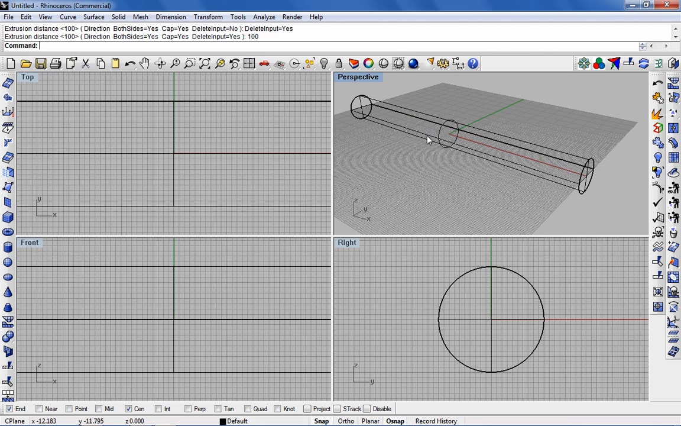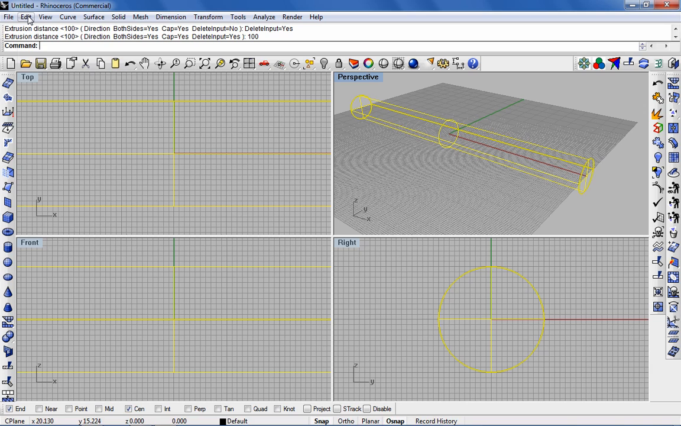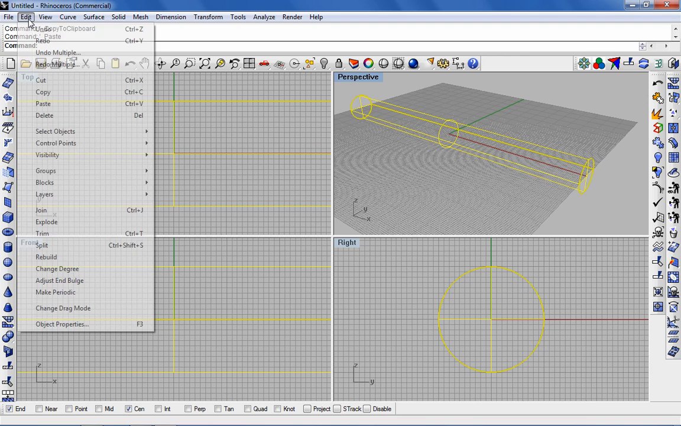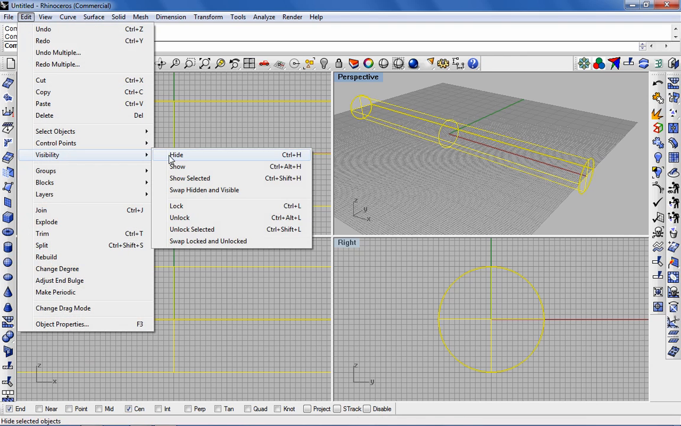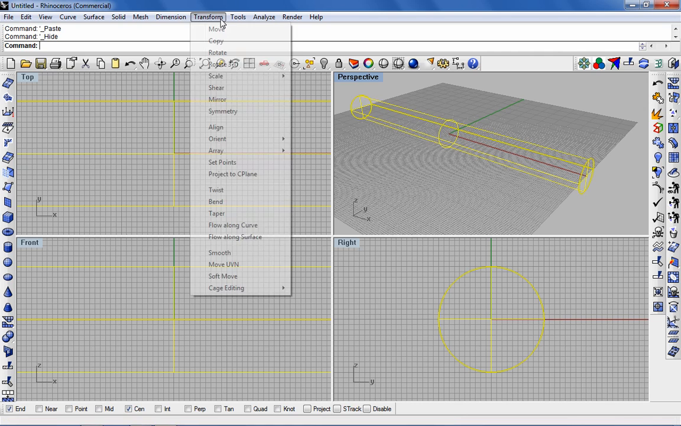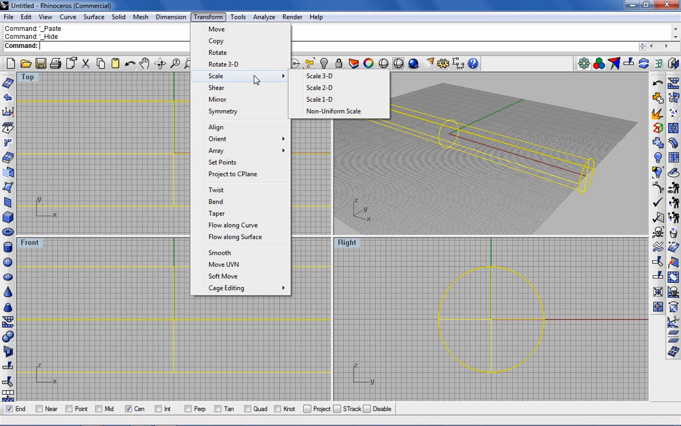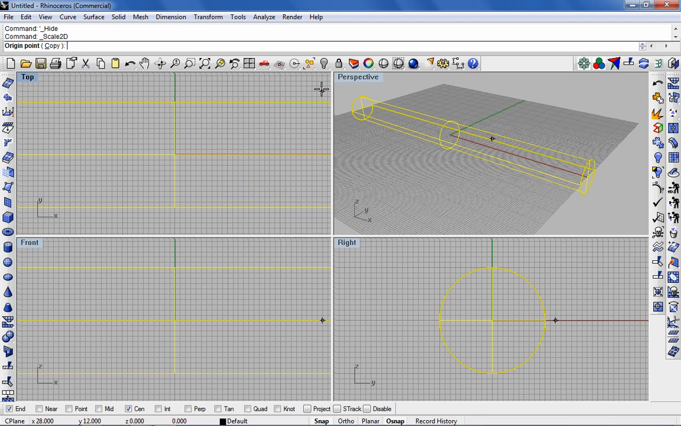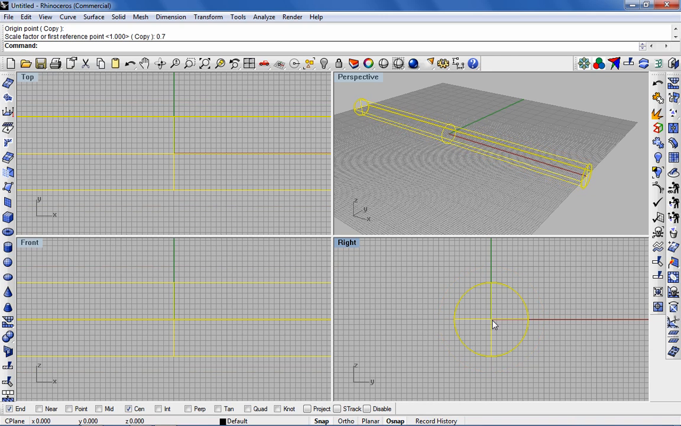At this point, select the object, go to Edit, Copy, and Edit Paste to duplicate it. Then hide the object that is already selected and transform the other one with scale and 2D. Select the center of the circle as the origin point in the right viewpoint. Then type in 0.7 to scale.